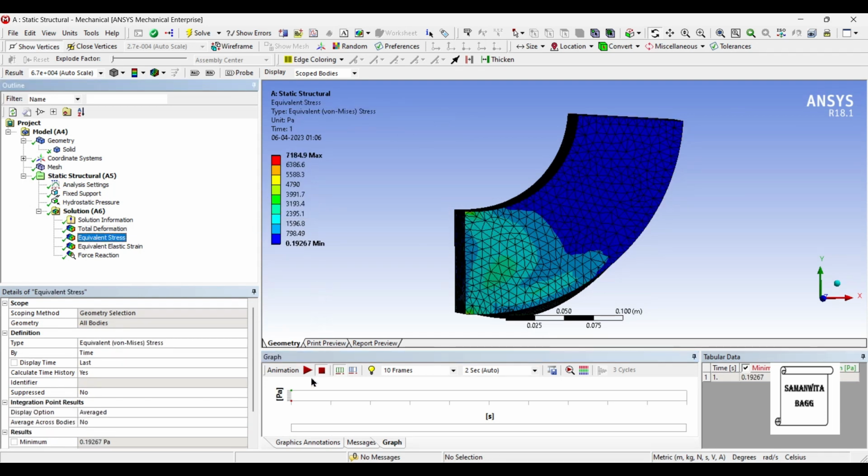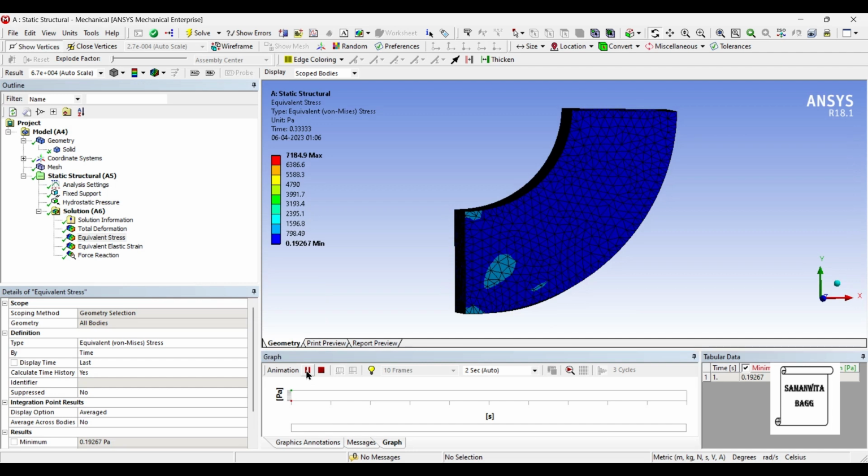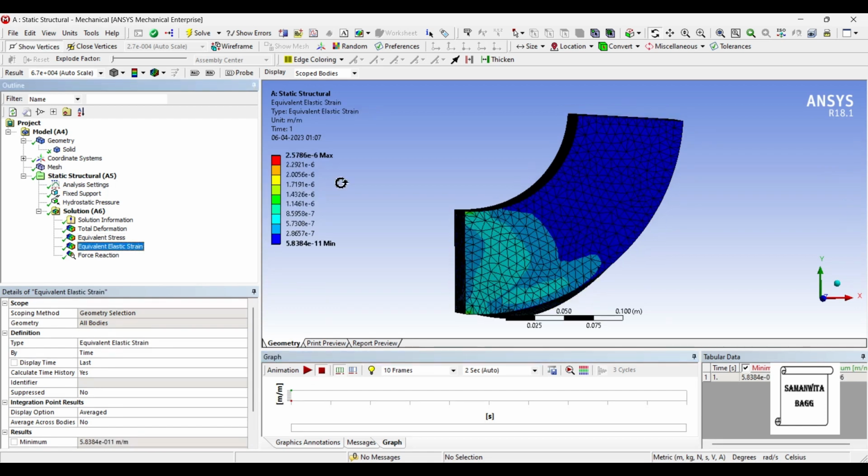So you can go to the equivalent stress and you can check. It is 718 Pascal. And this is the strain which is generated, 2.57 into 10 raised to minus 6. So it's again a very small value of deformation which is happening.